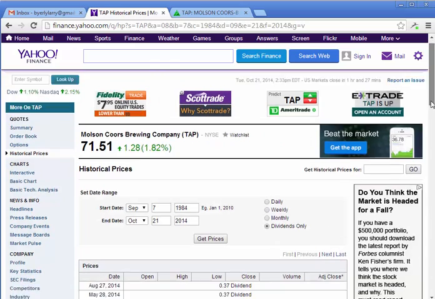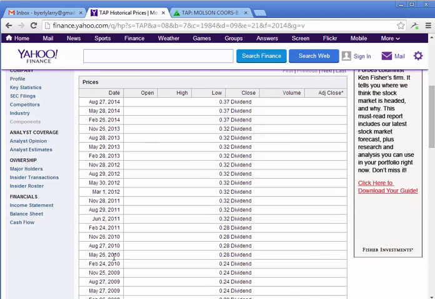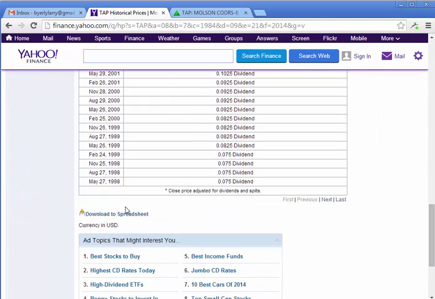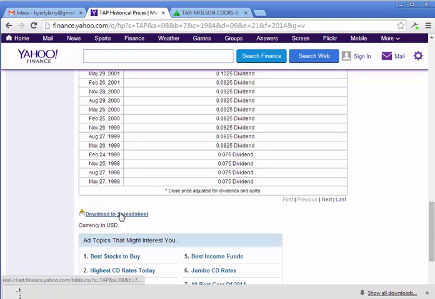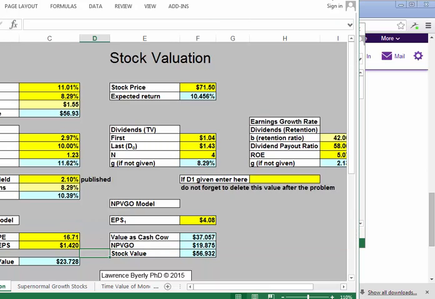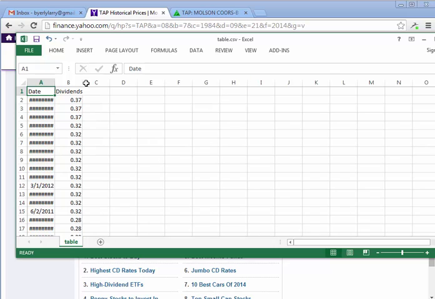So when you do that, we have the data. Here are the dates that they were paid and the amounts that were paid. So if you go clear to the bottom, you can download this to a spreadsheet. You can see here it is, table.csv. Open that table and you'll see, let me get this a little smaller so I can put it in here. There's the data that we have.